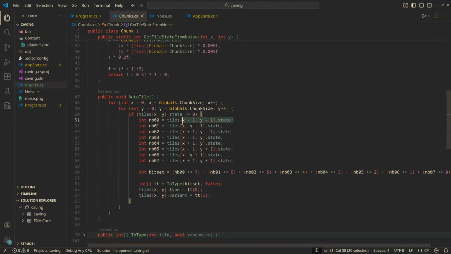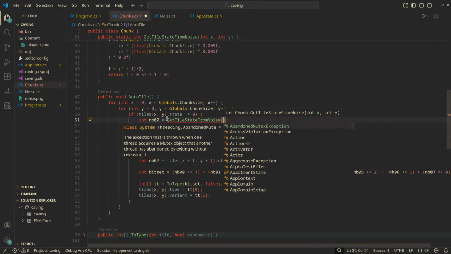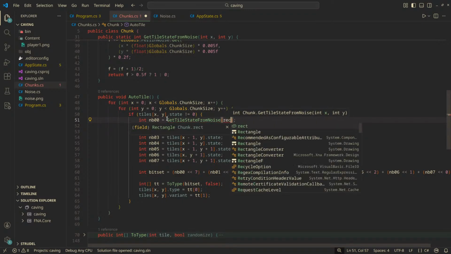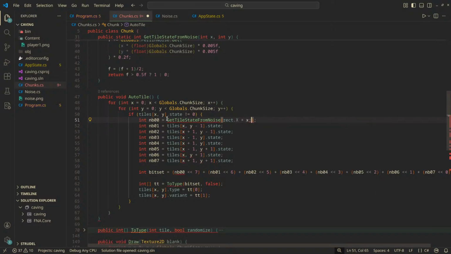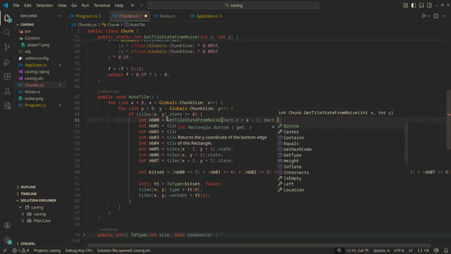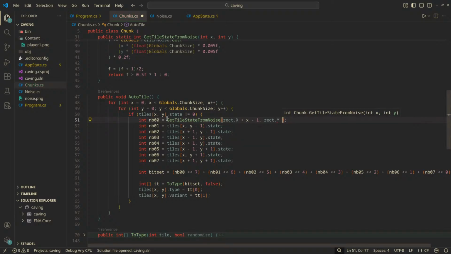So here... Oh wait, but it's gonna be x and y. Get tile from noise, so it's gonna be this rect, rect.x plus x minus 1 and rect.y plus y minus 1. Right?